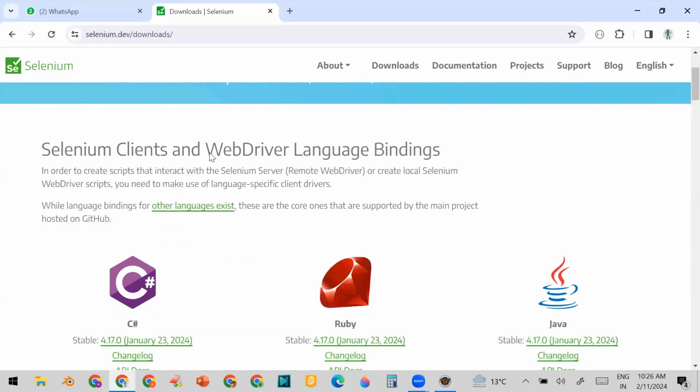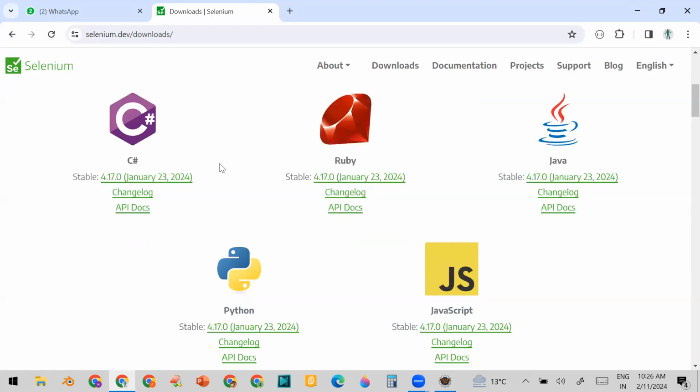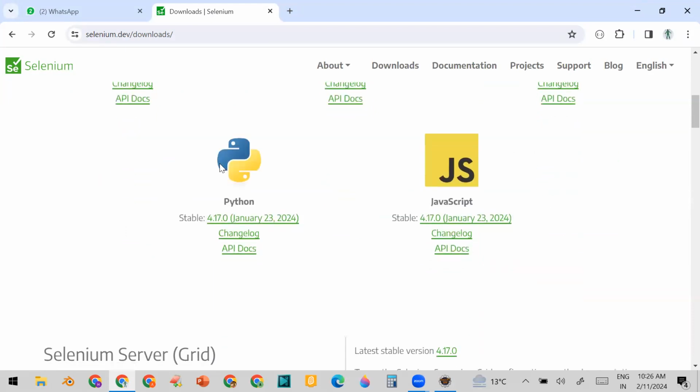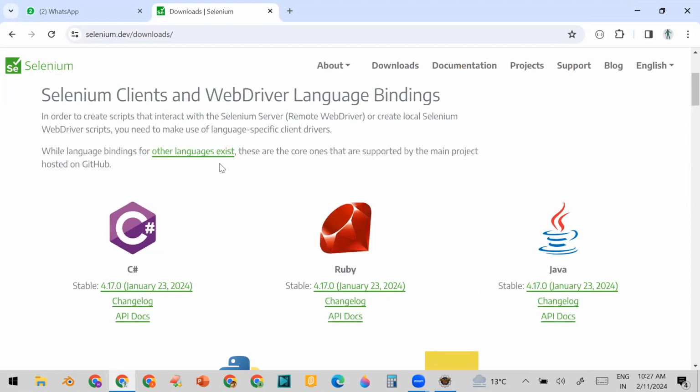And now the beautiful part of Selenium is that if you are comfortable with C#, you can use their classes, or you can say library, in C# and start using it. You can use Ruby, Java, Python, JavaScript, anything. That's why Selenium is very popular.